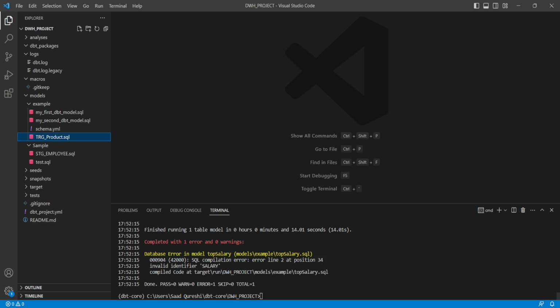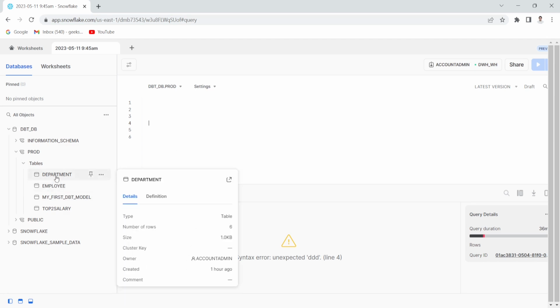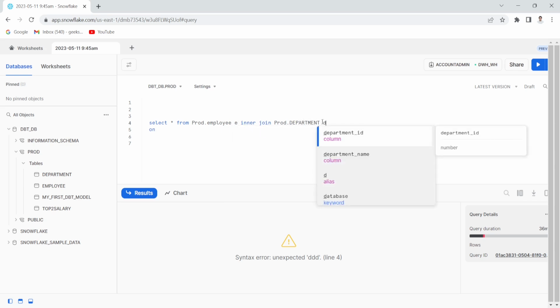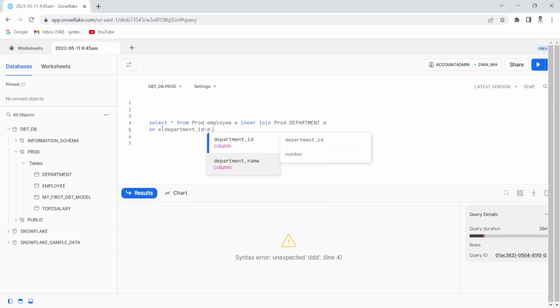First of all, I will create the logic for my macro. I have two tables, employee and department. Let me do an inner join with the employee table and the department table on the basis of department ID. First query: select star from prod.employee E inner join prod.department D on E.department_id equals D.department_id.